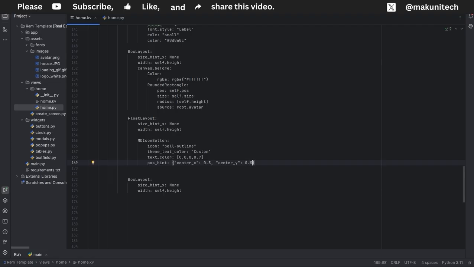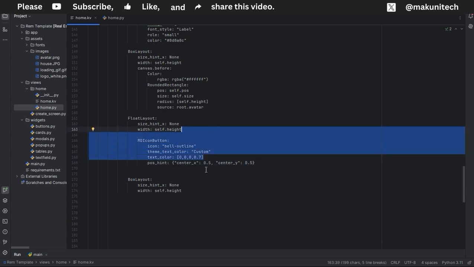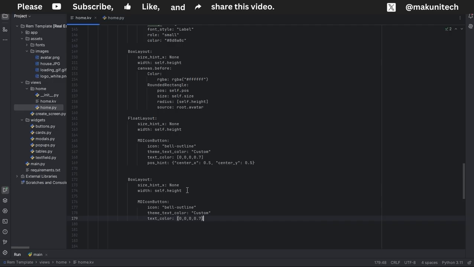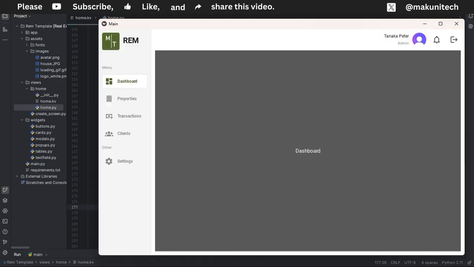Going vertically, right? So what I'm gonna do is I'm gonna copy this MD icon here, then paste it here, right? So I'm not gonna need the position into the box layout, right? But I'm gonna need it inside the float layout. So the second one needs to be logout, like this, right? So let's just run this. Okay, so our icons are looking good.